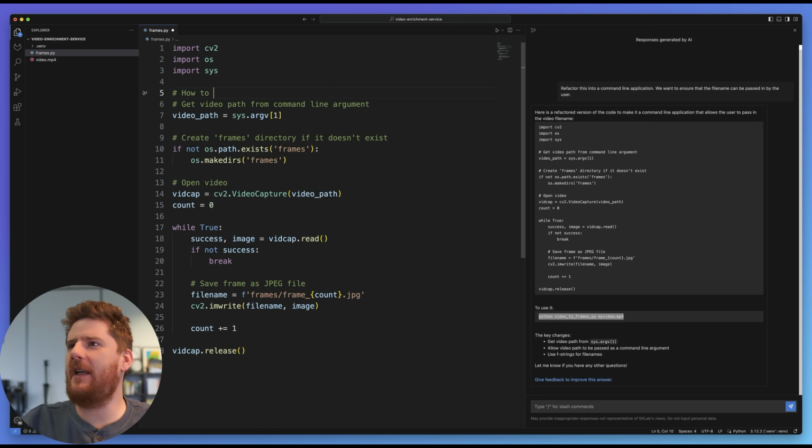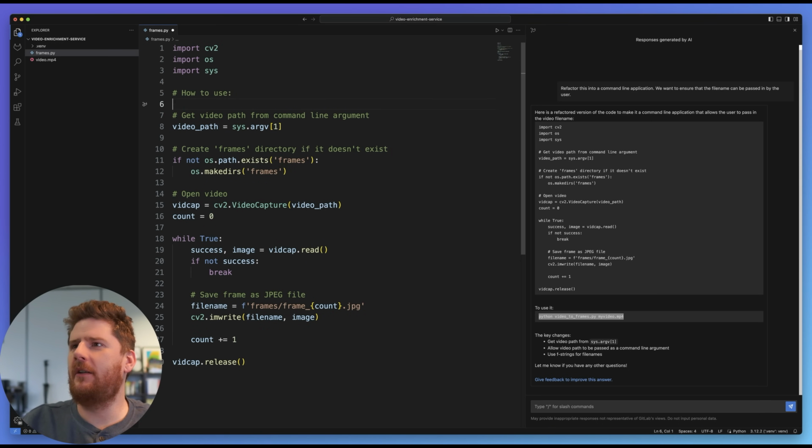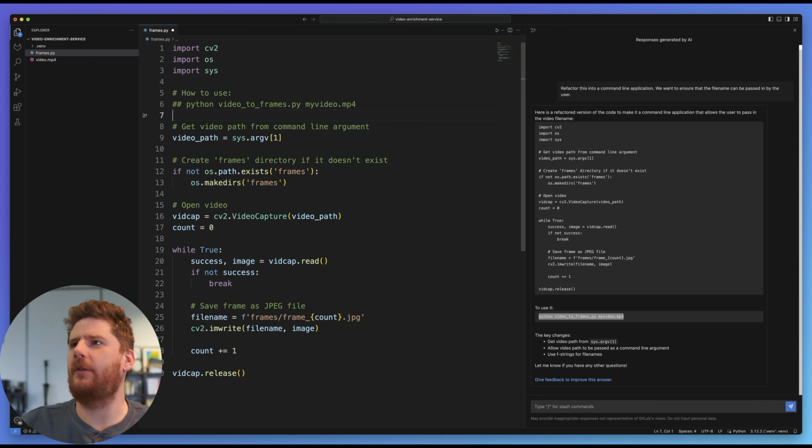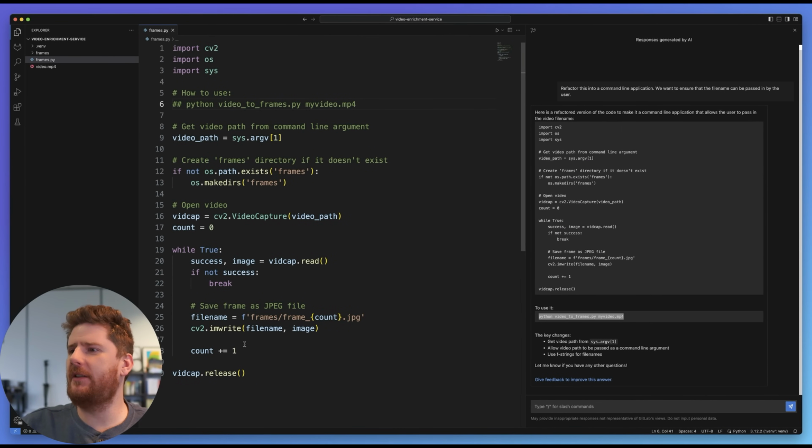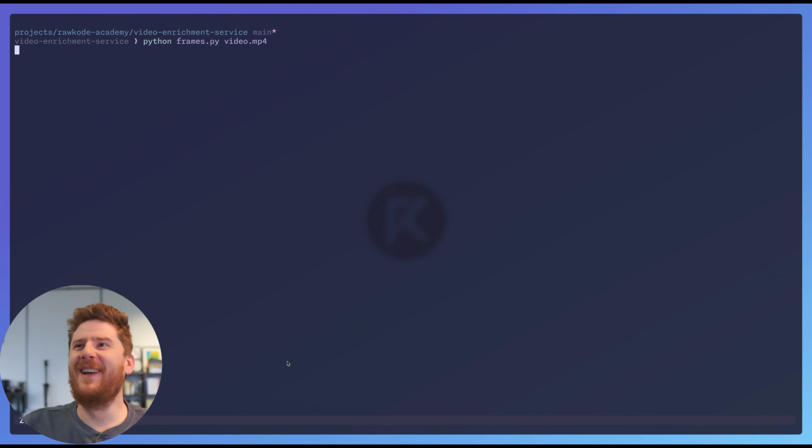So let's add this to our code. Now, we haven't actually run this code yet, so maybe now is a good time to test it out. So here we are in the terminal. We're going to run Python, frames.py, followed by video.mp4. Now it occurs to me that we don't really have any print statements, so there's a lot of assumptions about whether this is actually running.